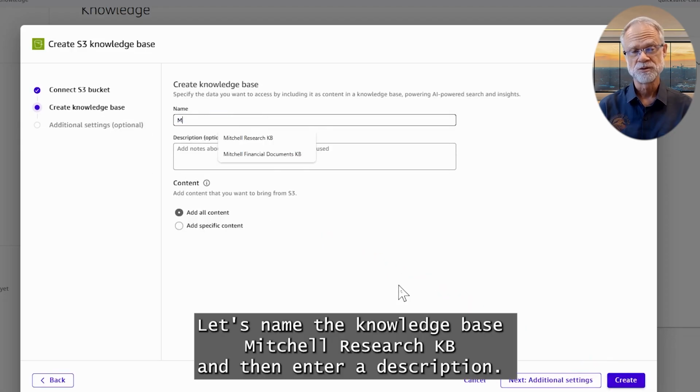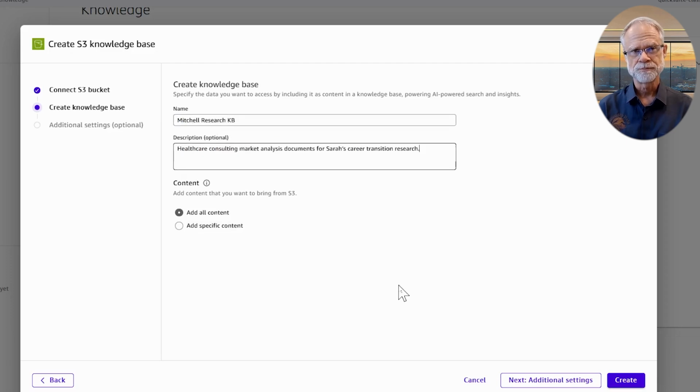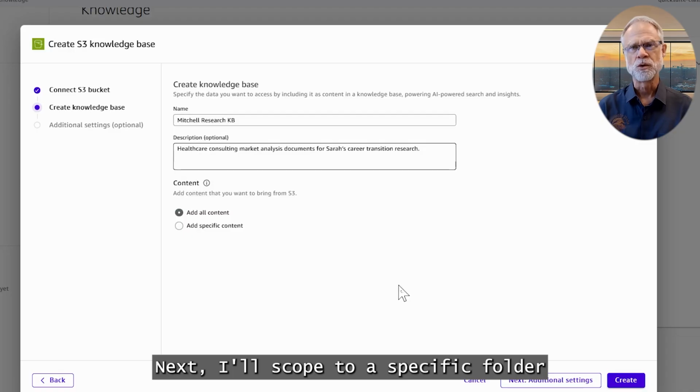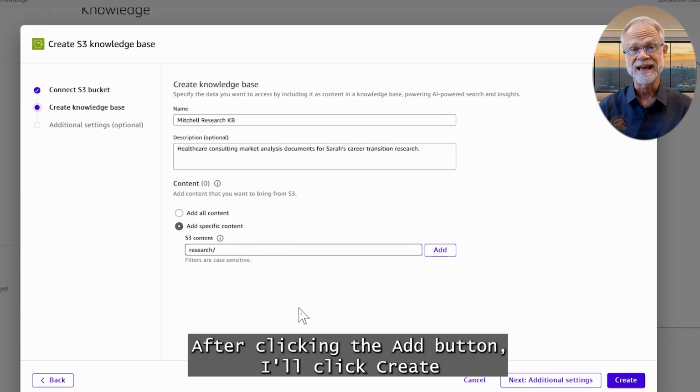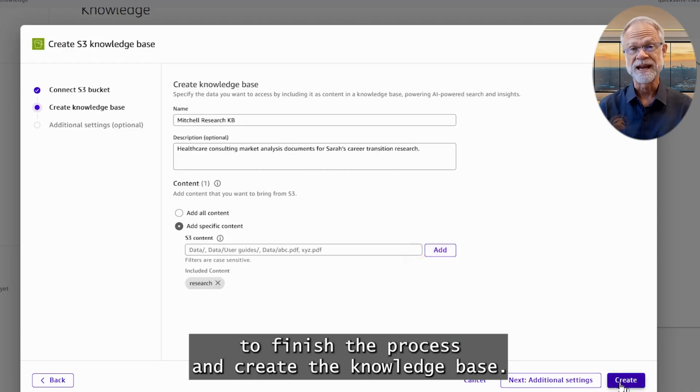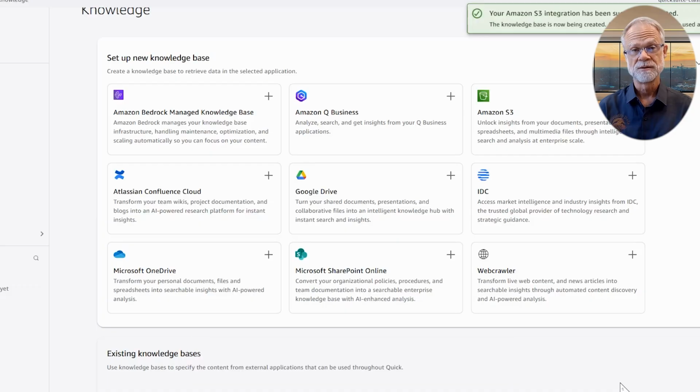Let's name the knowledge base Mitchell Research KB and then enter a description. Next, I'll scope to a specific folder by selecting Add Specific Content and then entering Research/. After clicking the Add button, I'll click Create to finish the process and create the knowledge base.